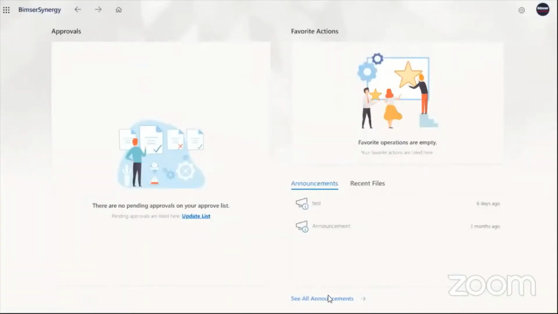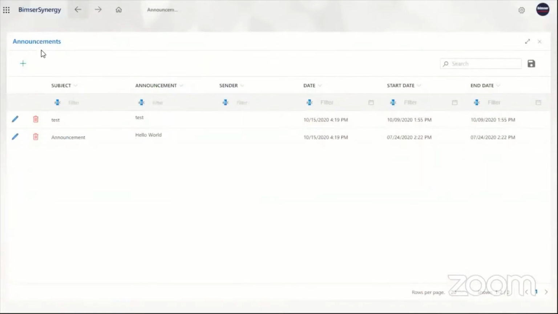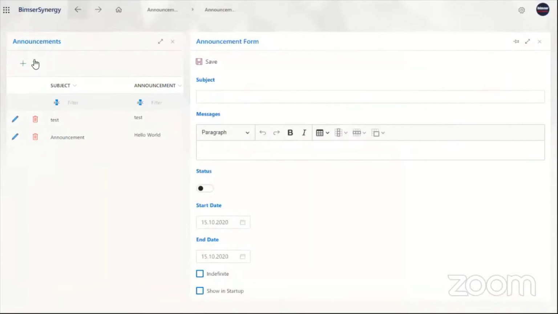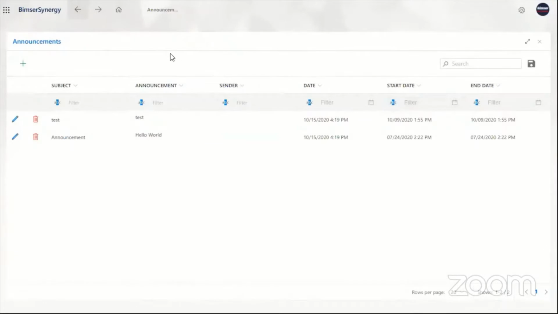With permission, you can also create a new announcement in Synergy. You can create one by entering the subject, message, defining the status, and also the valid date. Once you save it, the announcement will be sent to the recipients you have chosen or to all the users in Synergy. This is how you can keep your team and colleagues up to date in terms of news and information.